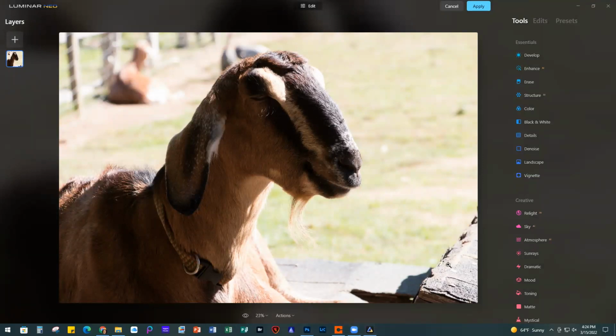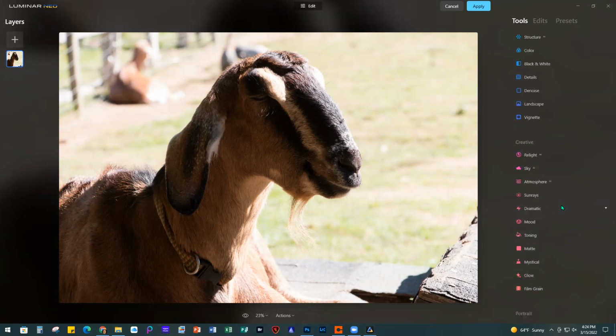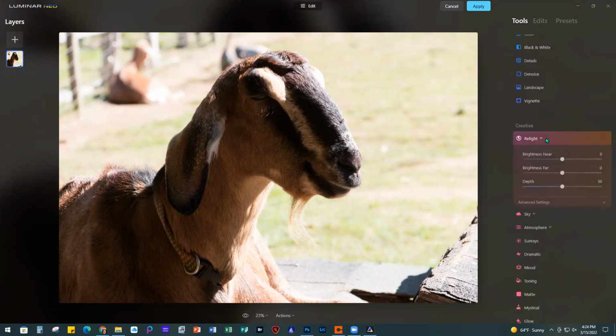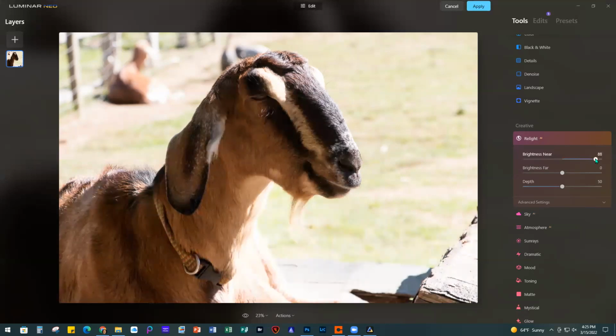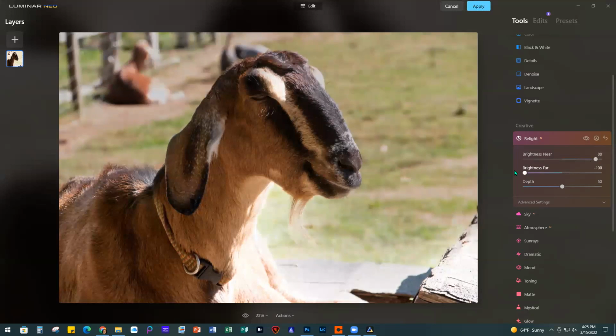So let's go in here. We're going to go into the creative section, and we're going to go to relight. And you can control the brightness in the near, the far, and then the depth. So near, I'm going to go all the way to 88. I'm going to bring this way up, and you can see we've really opened up the light on that. And then the brightness in the far, because this is so overbright, I brought it all the way down.